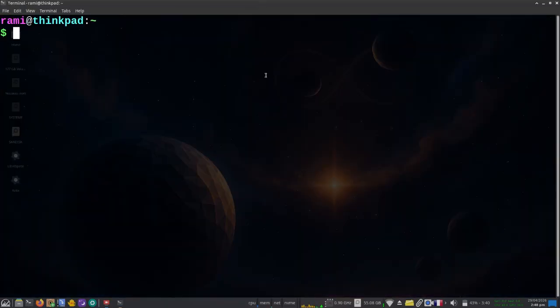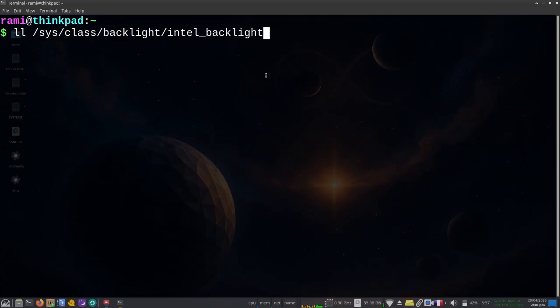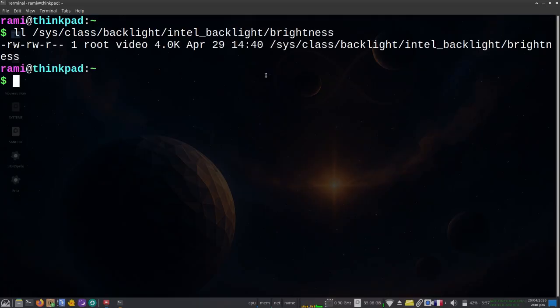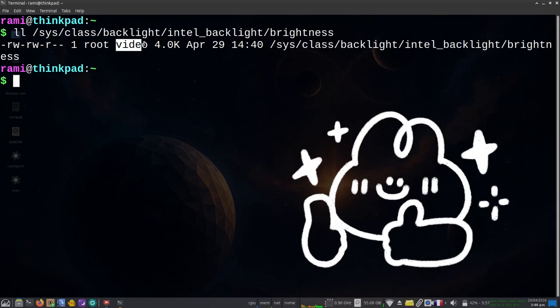After that, verify that the brightness file still has the correct group and permissions using ls -l /sys/class/backlight/intel_backlight/brightness. And that's it, you're all set. Your screen brightness should now respond correctly to both your keyboard keys and any slider controls, with changes persisting across reboots.